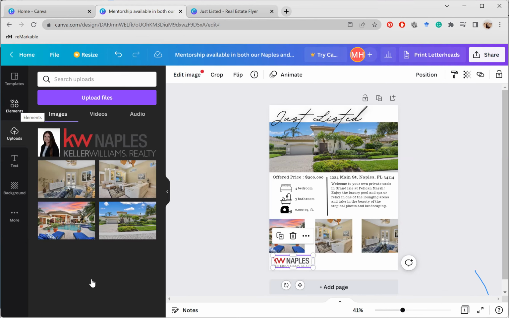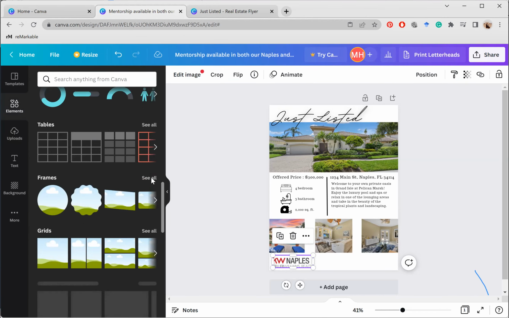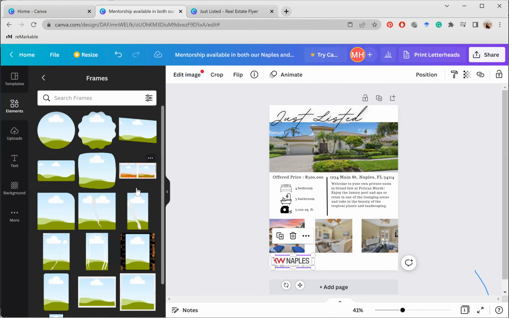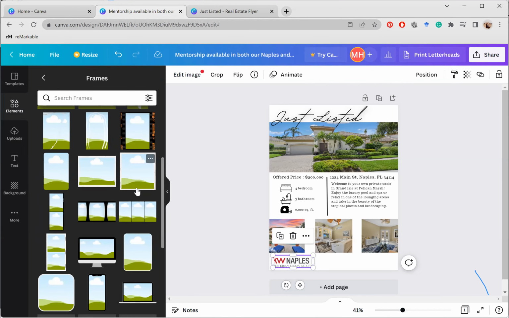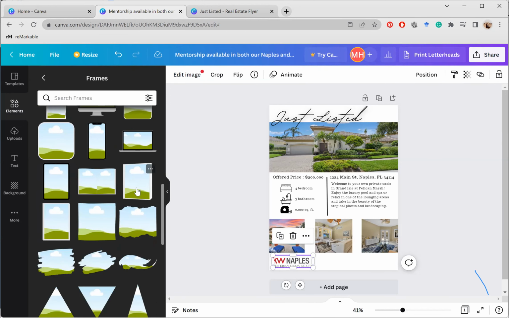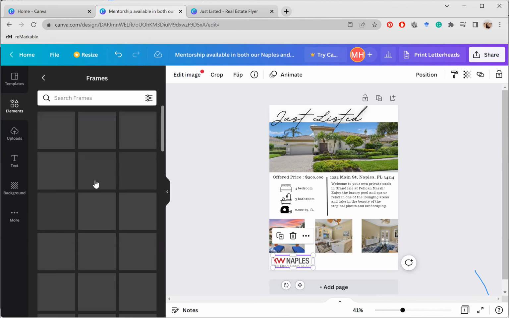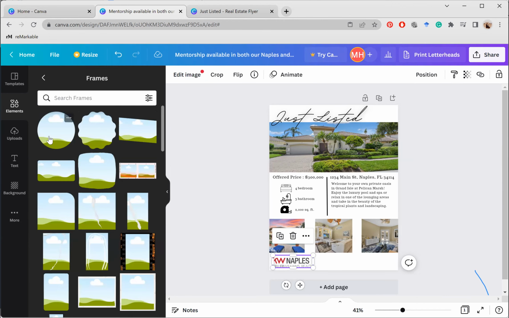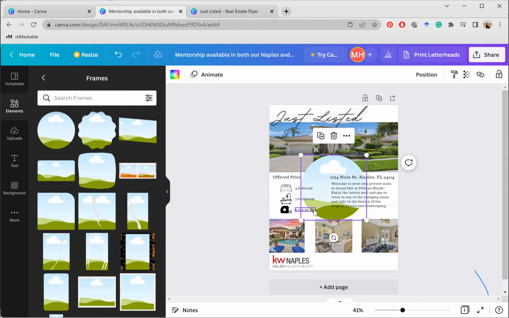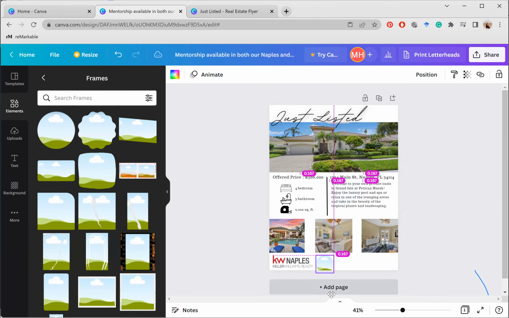We're going to go over to elements, and we're going to pick a frame. Personally, I'm a big fan of the circle frames for headshots. Some people like the square. There's funky ones. There's tons of different options that you can use in here. There's a triangle if you wanted it. It's totally up to you. But for headshots, personally, I am a big fan of the circle. So again, we're just going to simply click on that, and I'm going to size it down, and I'm going to drag it next to the KW Naples logo.